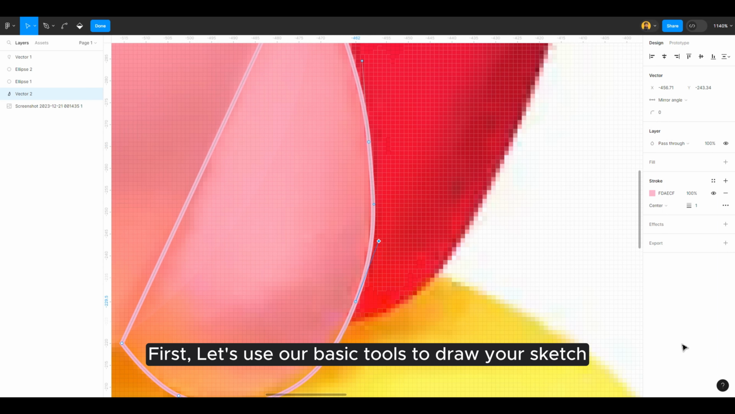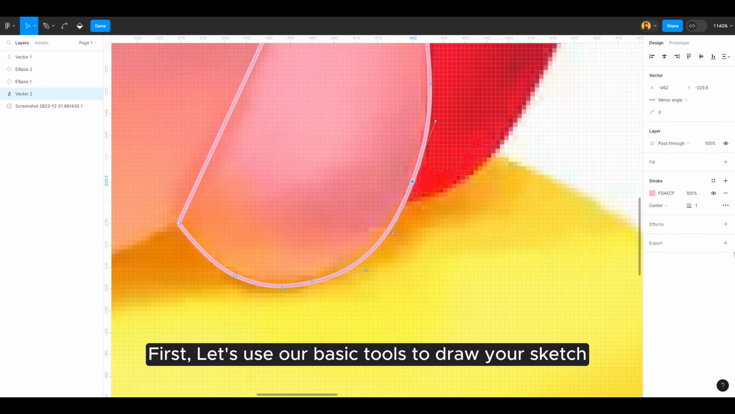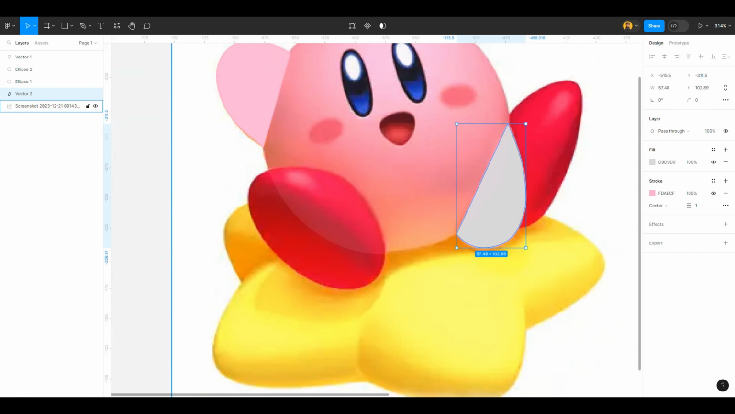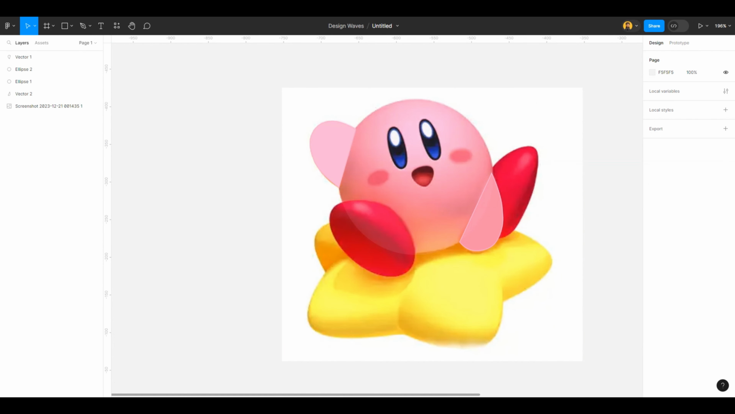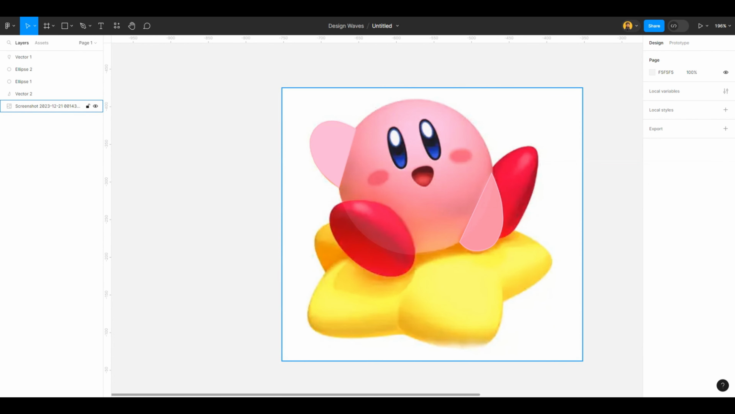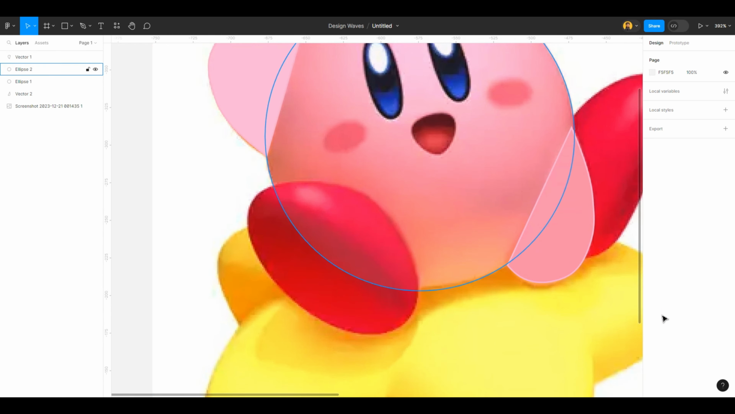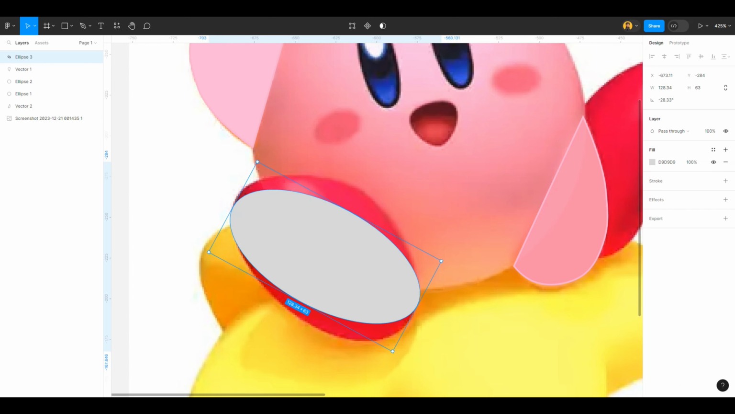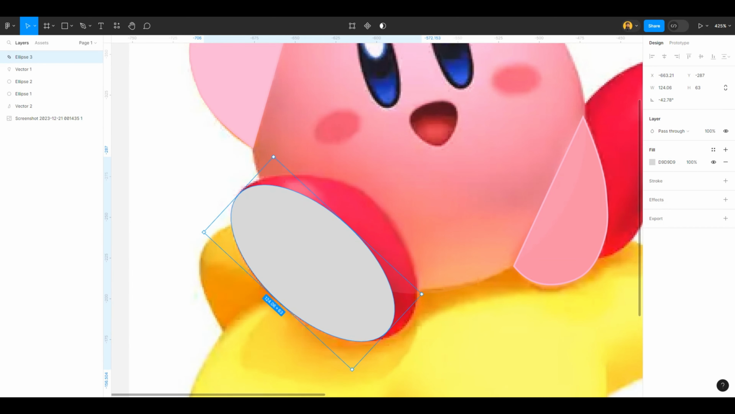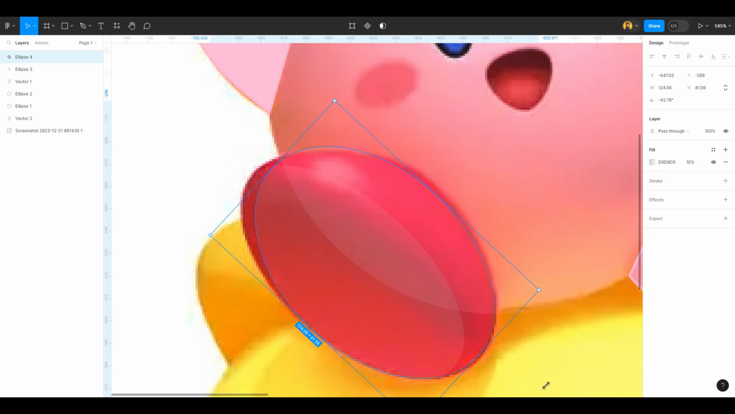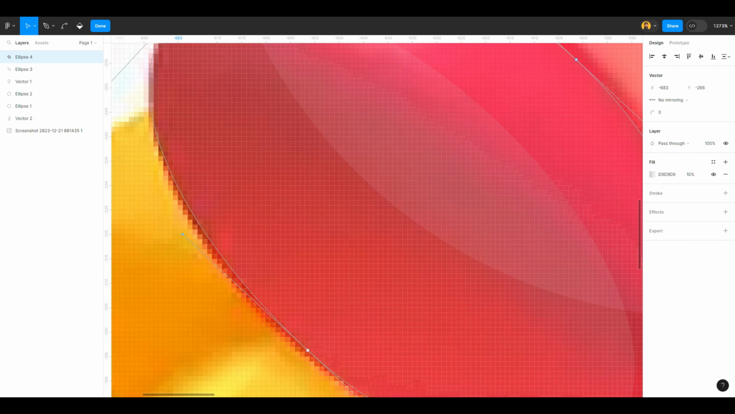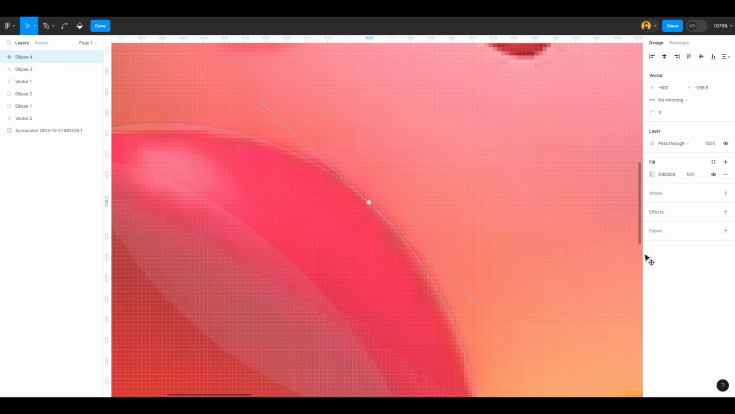First, I'm going to use tools like the pen tool, rectangle tool and other basic shapes to draw the sketch. So as you can see, I'm using the pen tool to draw part of this design, and in here I'm using the ellipse tool to design the face and legs as well. And you can continue drawing your sketch following the video.